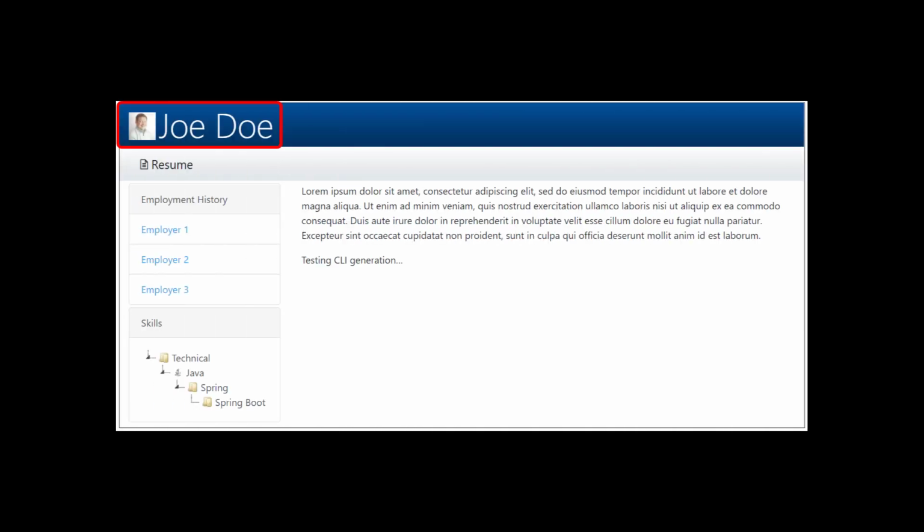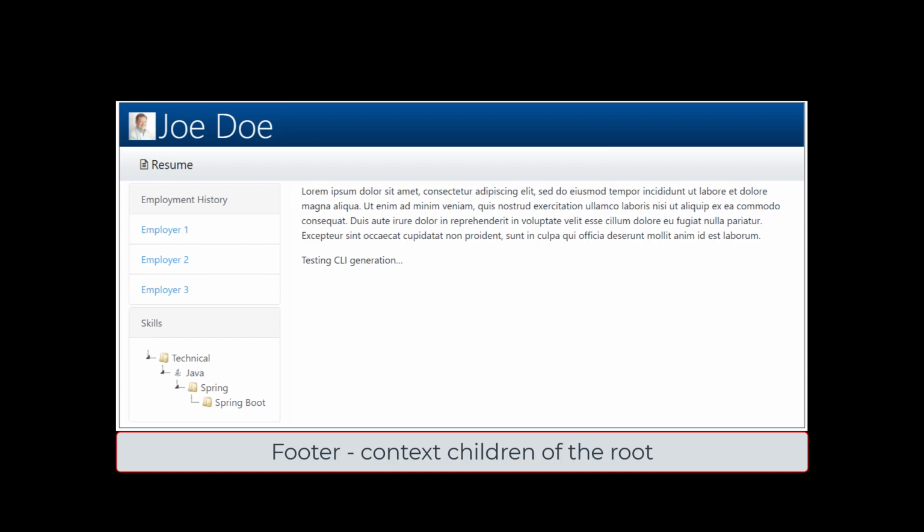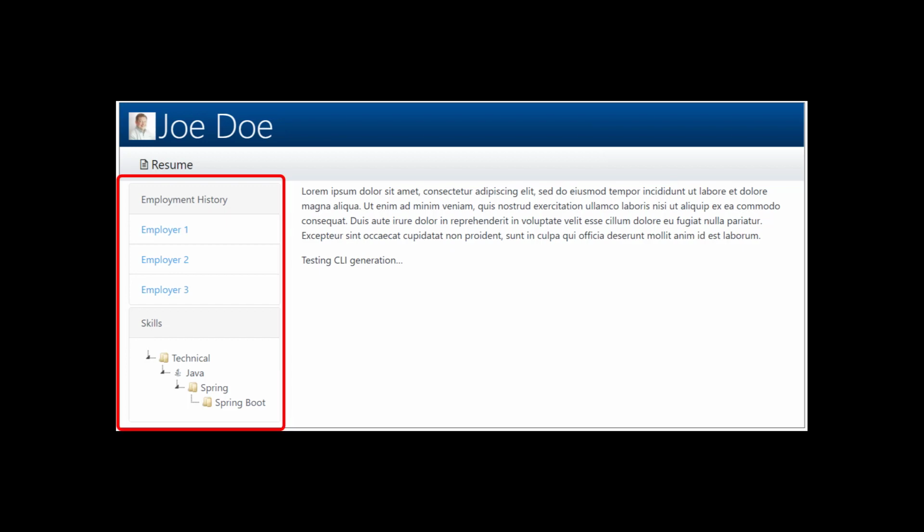The root action is displayed in the page header. The principal action is displayed in the navigation bar. If the root action has more than one navigation child, then navigation siblings of the principal action are displayed in the header on the right. Context children of the root action are displayed in the footer. Navigation children of the principal action are displayed in the navigation panel.